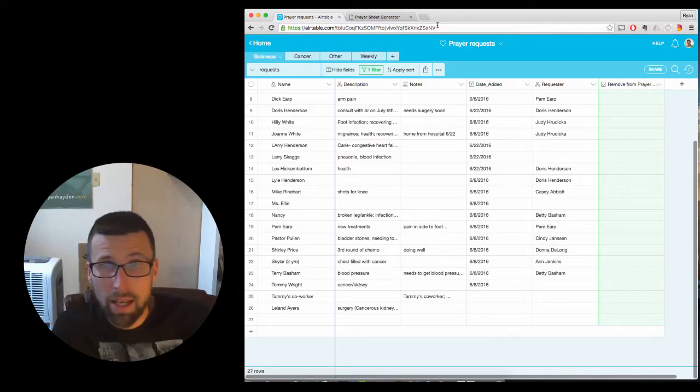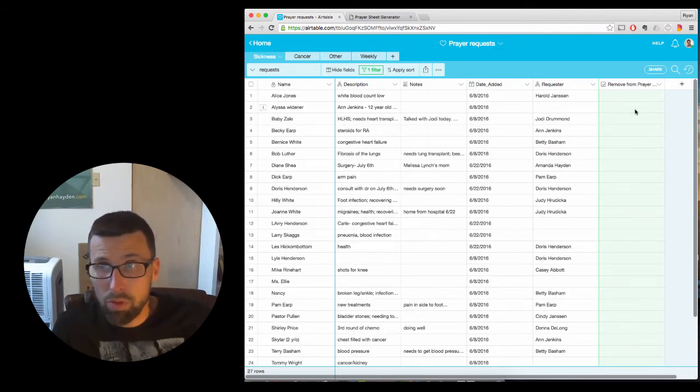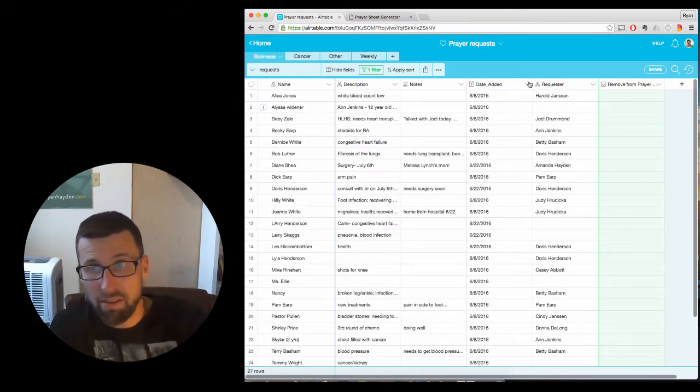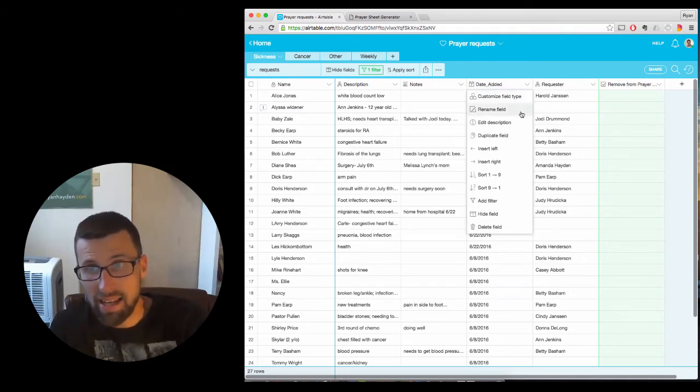I could have somebody just enter the prayer requests during prayer request time on their phone in Airtable. So I asked our church secretary to take prayer requests using a computer in Airtable, and I have the prayer requests in a prayer request database here. I've got them all listed, and there is a block over here that says remove from prayer request. There's also a date added block there. And what that enables me to do is filter this by the date that it's added.